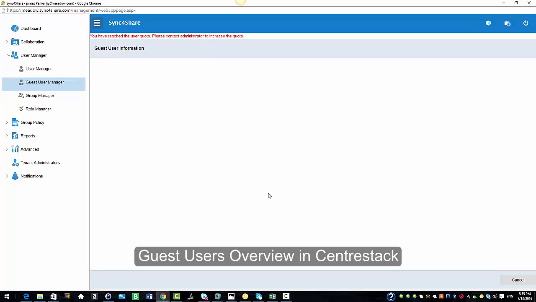You can purchase additional licenses, and with each user license, you will be allowed to create 3 additional free guest accounts. And this is how guest users are created within Centrestack.